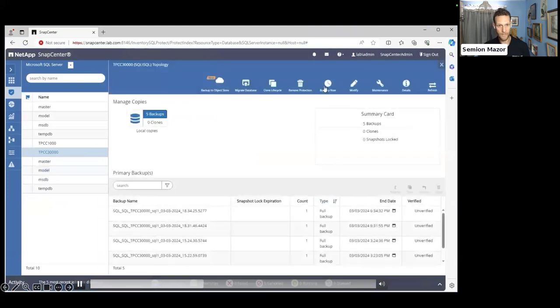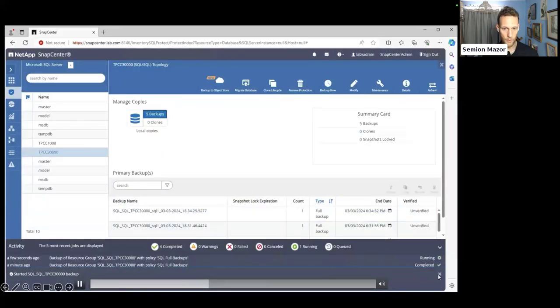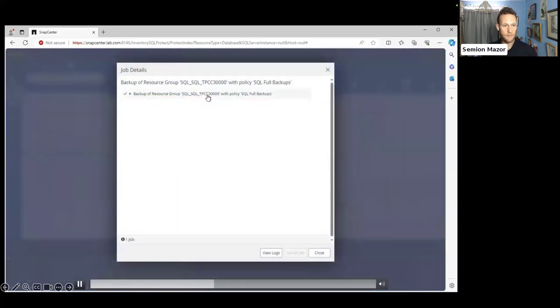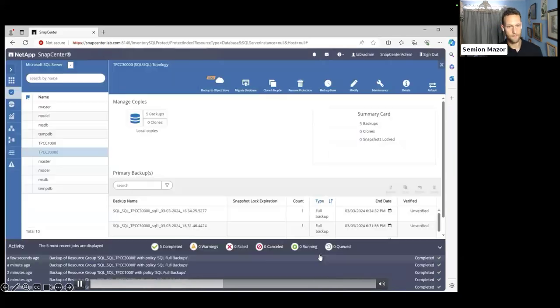Let's go and take another backup after we've done the changes. So we run an ad hoc backup for the 3.1 terabytes of data, and we'll look at the logs to see how long it takes us to create those. And what we see is that it took 12 seconds to create this backup of 3.1 terabytes.